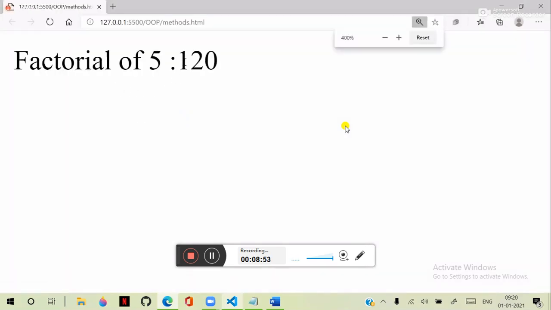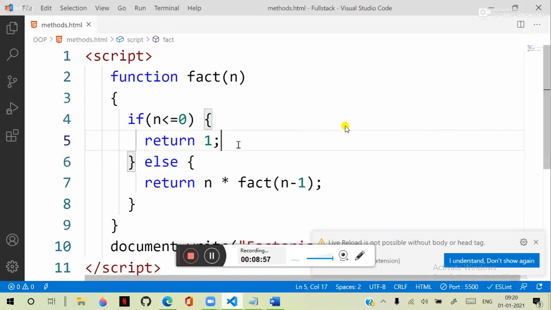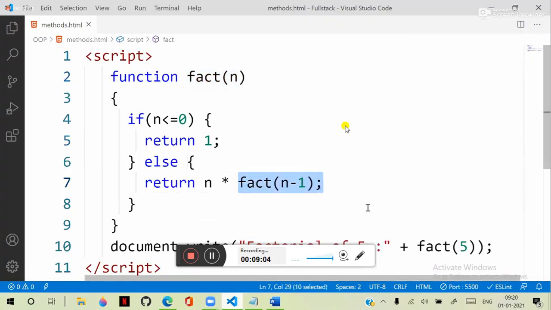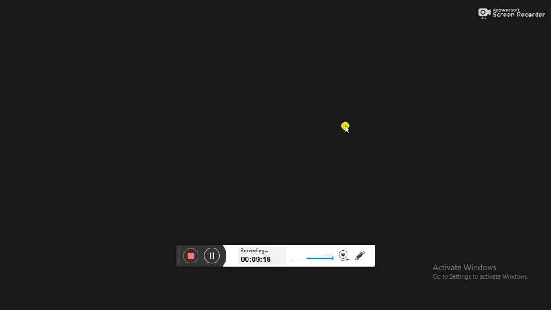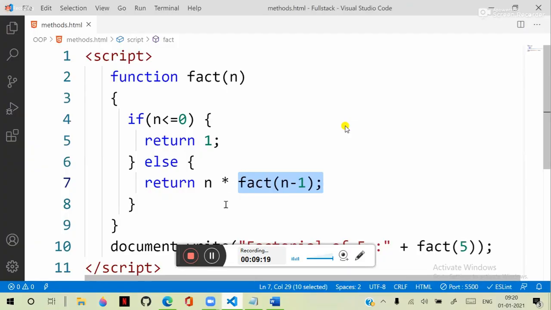It returns that value here. Recursion is nothing but a function being called within its own context. It is not looping actually, but it is a technique of executing the same function again and again without any iterations, without any looping.